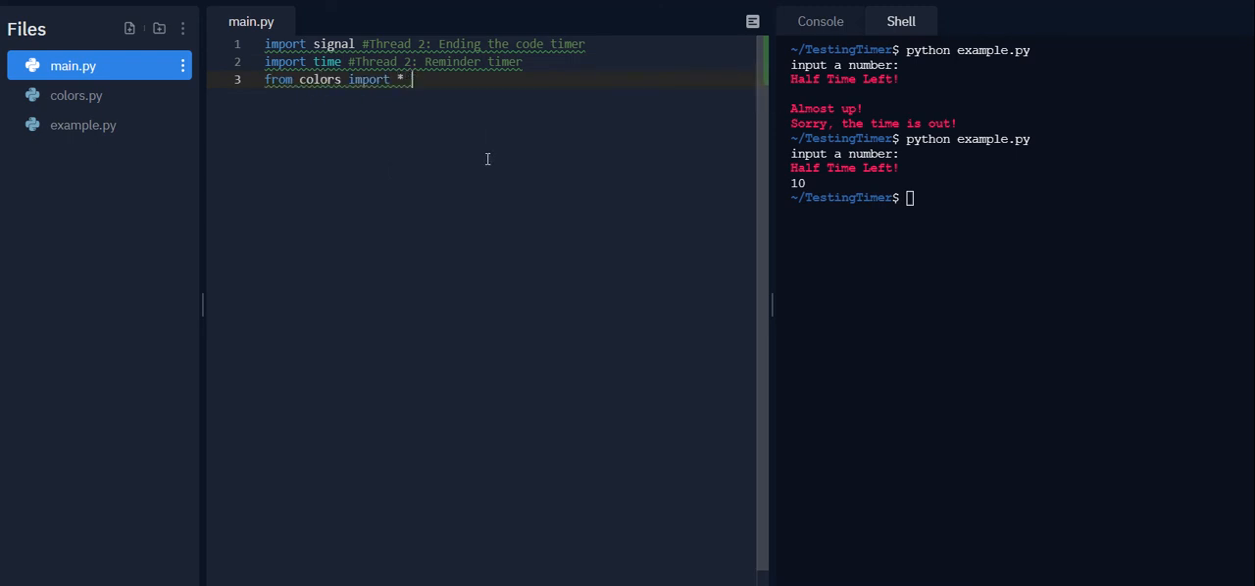And this is just for colors. If you don't know how to do this, I really recommend that you check out my Console Colors in Python video. And if you want to create your custom videos, check out that video as well.